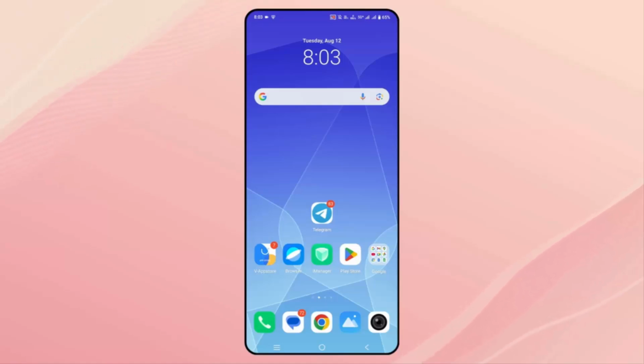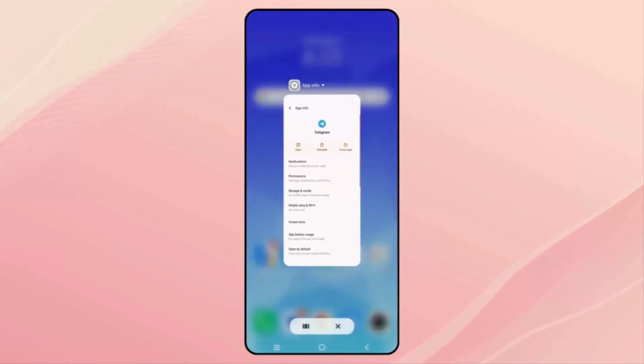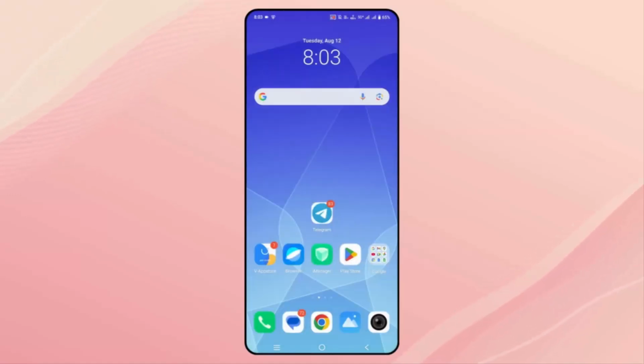For that, you need to close the Telegram app completely. So if it's running in the background, simply close the app by clicking on the cross icon over here, and after that try to reopen the Telegram app and then see if it works.